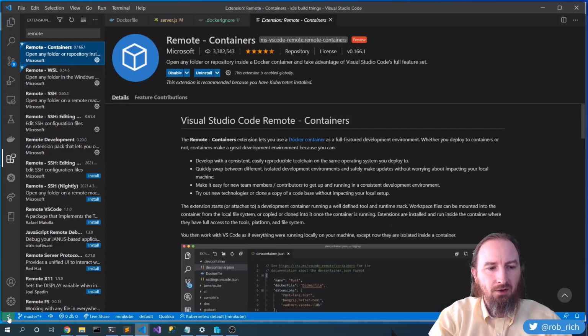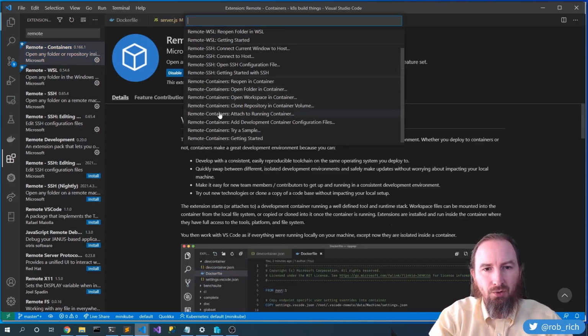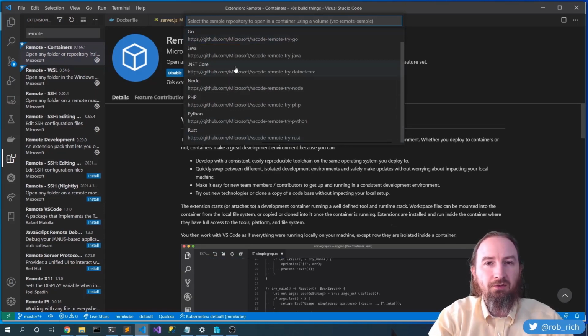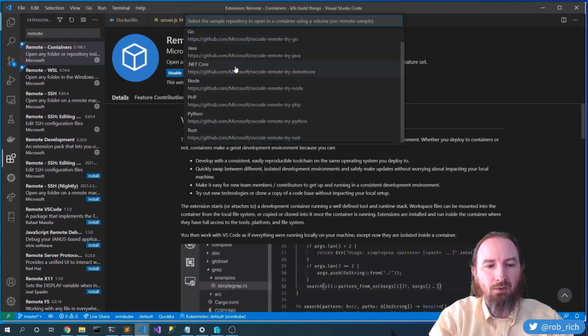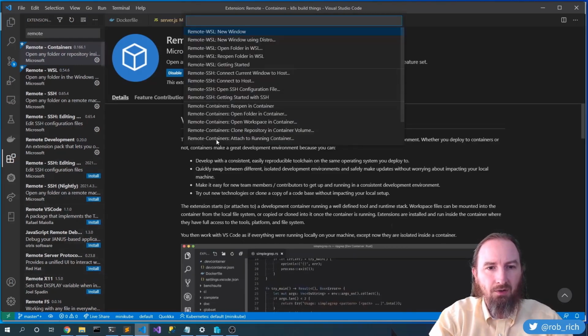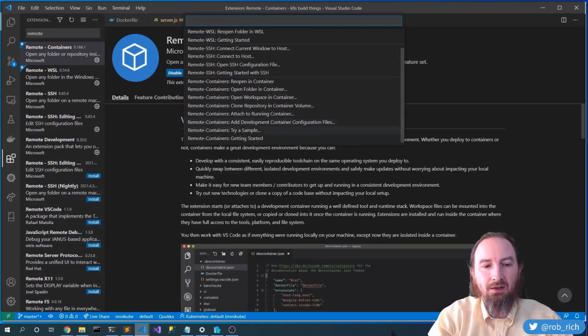I could come in here to the green spot, and I can say try a sample. This will allow me to pick from various languages so that I can use a sample within my chosen language. Alternatively, if I have a particular application that I'm looking for, I can say add development container configuration file, and that will get me the pieces that I need.